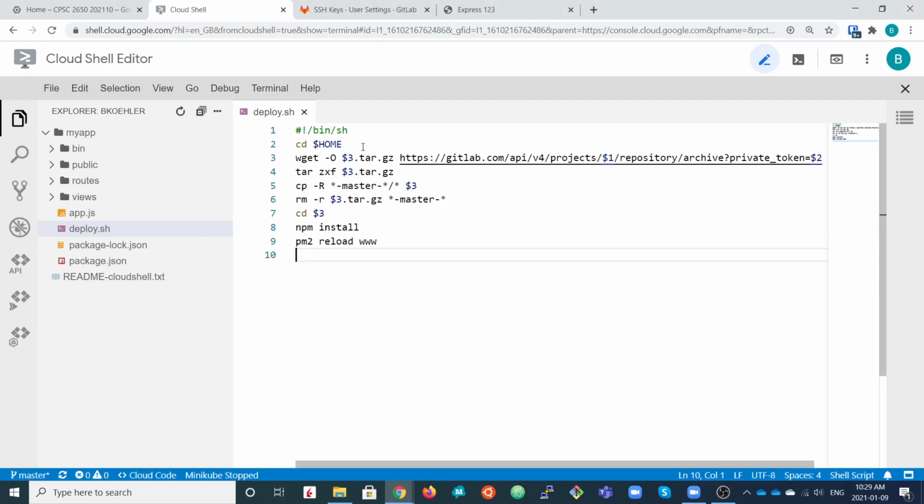And I'll just explain what's going on in this script. So it's a shell script. The first thing we're going to do is go to the home directory. We are going to get a copy of the GitLab archive for this project. And so we're going to use the GitLab API for that. So we're going to use the project's repository archive path. And we have to identify the project by ID.